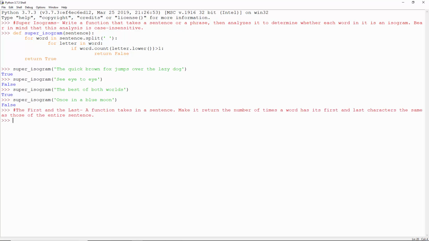The first and the last. A function takes in a sentence. Make it return the number of times a word has its first and last characters the same as those of the entire sentence. We begin with a count of 0. For each word in the sentence, for which we use split on a space, if the lowercase of the concatenation of the first and last letters of the word is the same as that of the entire sentence, increase the count by 1.